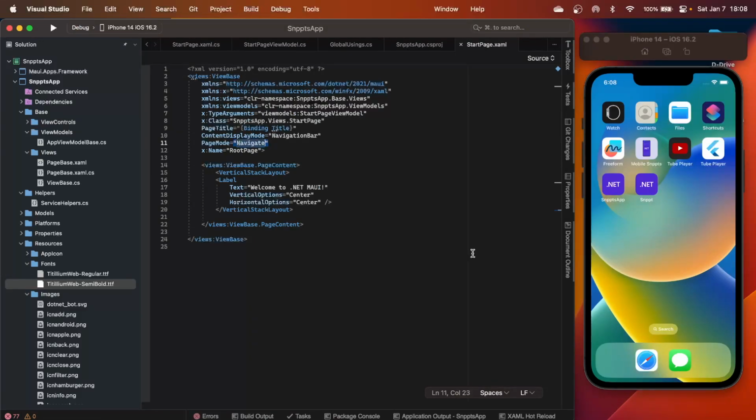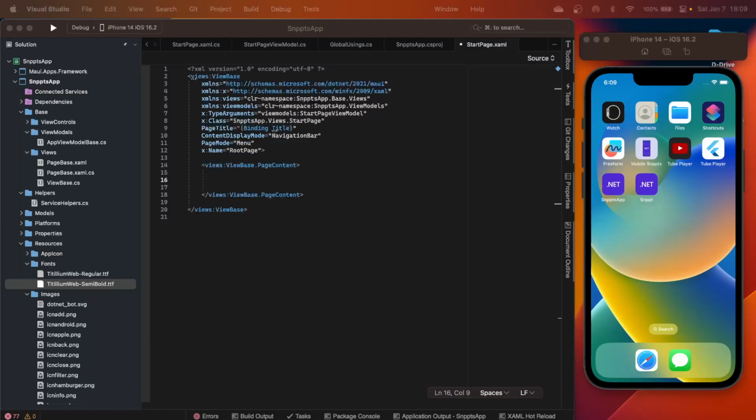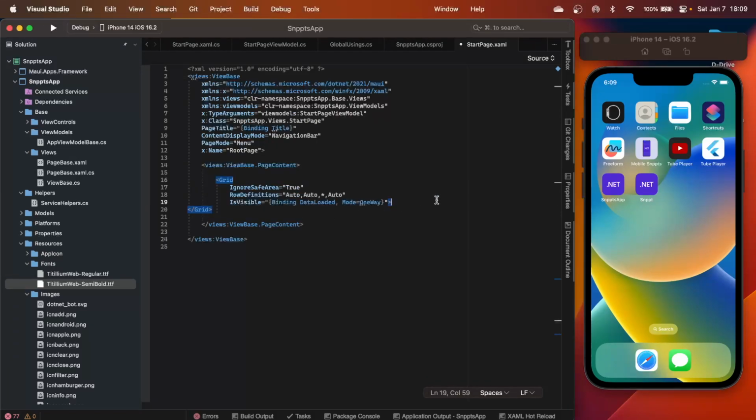So let's actually go ahead and fix it. Instead of navigate, it is going to be menu page type, and instead of displaying a vertical stack layout inside, I would want to put in a grid view for the time being. So let me put in an empty grid view. This is ignoring the safe area. It has 4 rows of type height auto. The first 2 rows are auto height, the last row is auto height, and in between it will take up all the space, and it will only be visible once the data has been loaded.